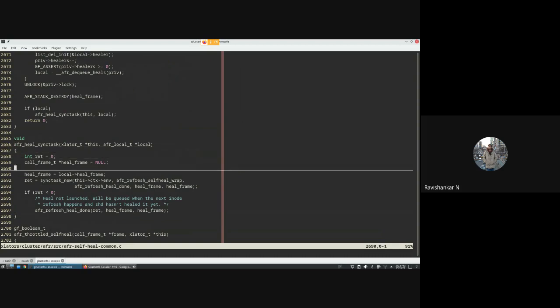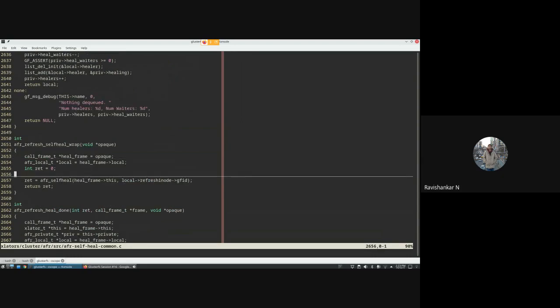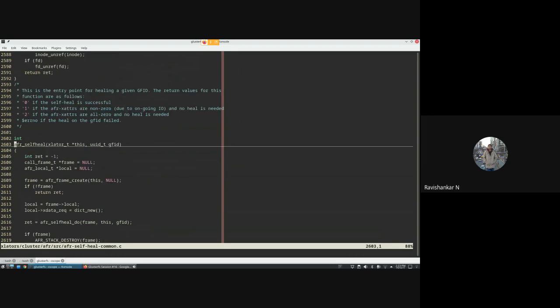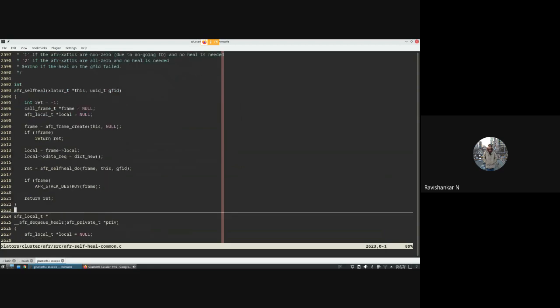This is again called as a separate sync task, and the function that is called is AFR self-heal refresh wrap. This again calls AFR self-heal, which is the entry point for self-heals for a given GFID. The arguments it takes are this translator, which is the current replicate translator, and the more meaningful argument, the GFID of the file which needs healing. Then it will proceed with the normal heal. What this particular function does, we will cover in the next session, but suffice to know that this is how the client self-heals happen.